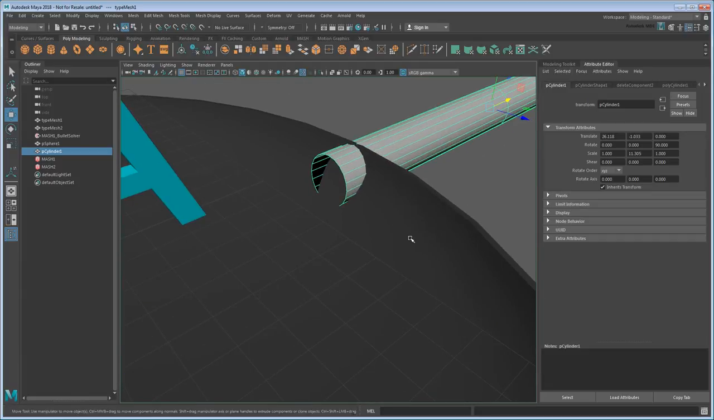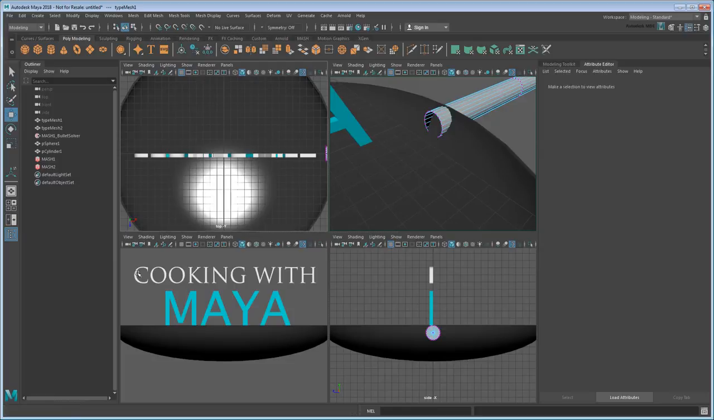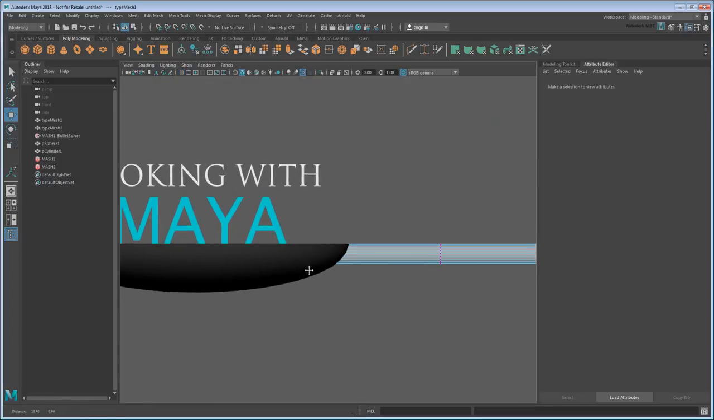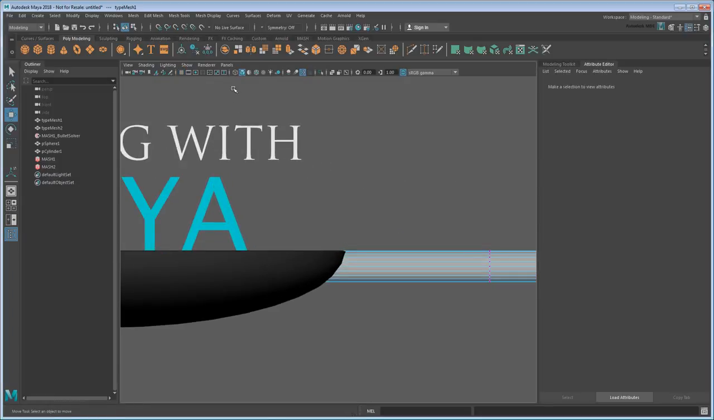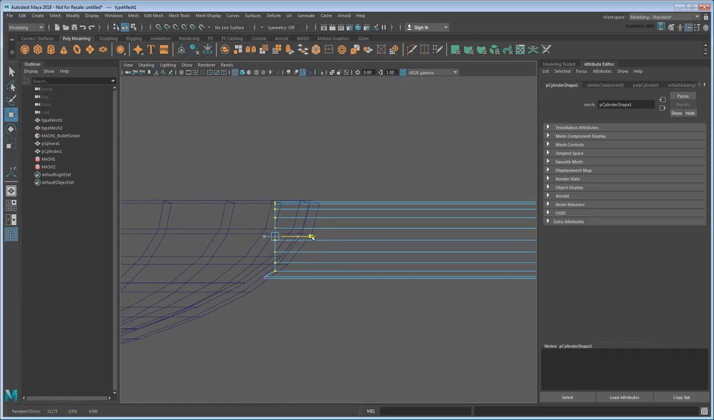The cylinder is poking through here, so we'll need to curve it to fit. So I'm going to go into vertex mode, then go to the side view. From here, I'll use wireframe mode and the move tool to reshape the end.